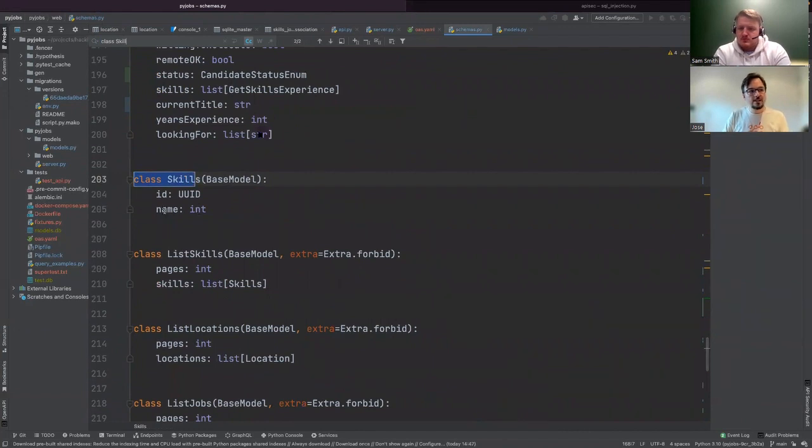So you see I'm setting this name to a string. It shouldn't be an integer, it should be a string because it's the name of the skill. One question here.